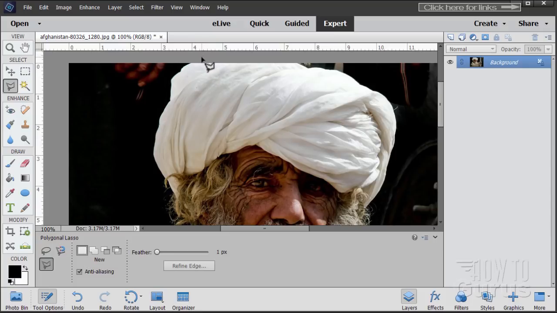And I'll start just outside and then begin coming along and working around the top of the turbine here. Now the way this tool works is you click and then you position your next point like that. Come in and click. So you're putting in points, and then Photoshop Elements comes in and connects those points with lines.